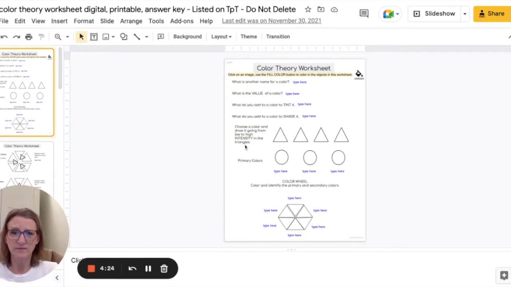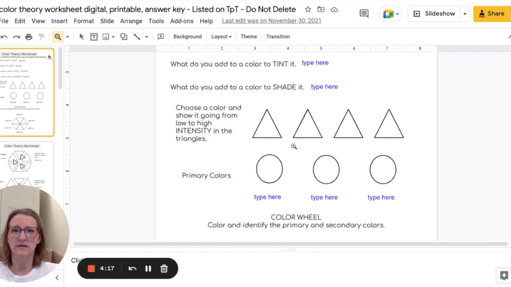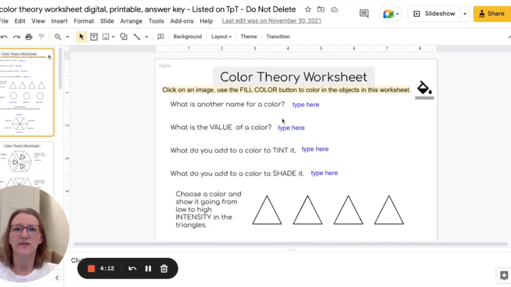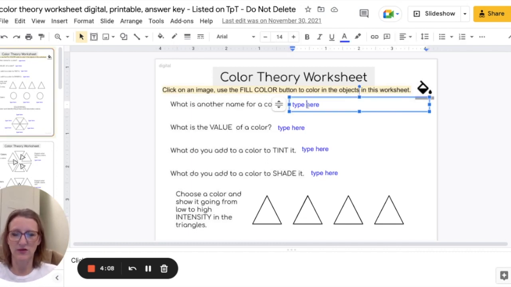Okay, so on this color theory worksheet, I'm just going to zoom it in a little bit so that we can see it a little bit more clearly. Students click here where it says type here, and they would put their answer in. On this worksheet, I explained at the top in the highlighted area, it says click on an image, use the fill color button in the objects on the worksheet. So they type their answers in here, talking about tint, shade, value.